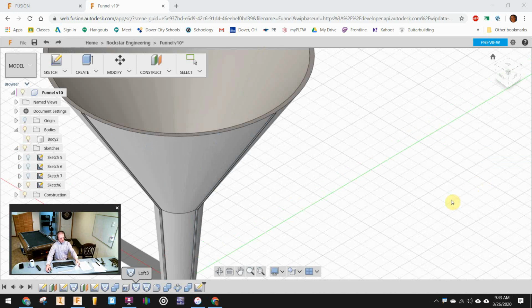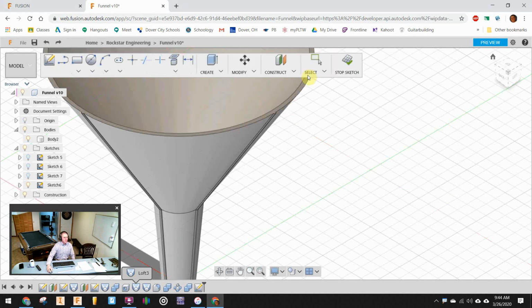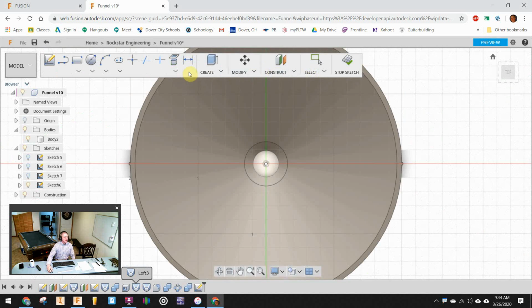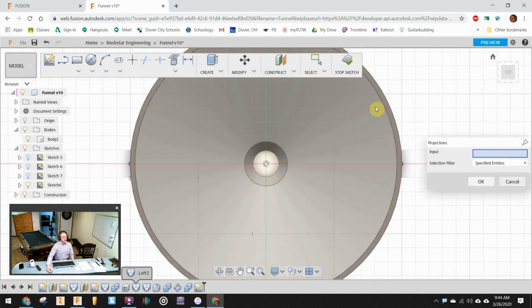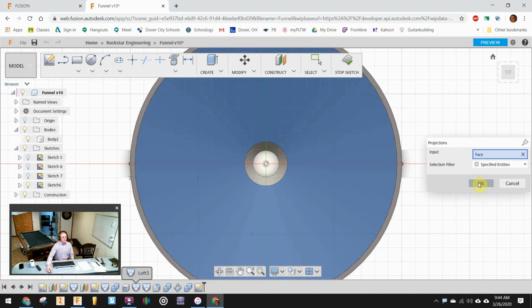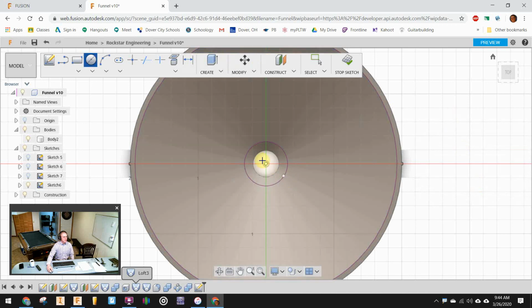All right, finally, we'll be able to start working on the top of this funnel. There's a little bit of a lip around the top along with a little tab with a hole in it that would allow you to hang it up on a hook. So let's start out by drawing a sketch on the top face. Let's go ahead and project the geometry of that lip. Let's draw a circle centered at the origin of 4.25 inches.